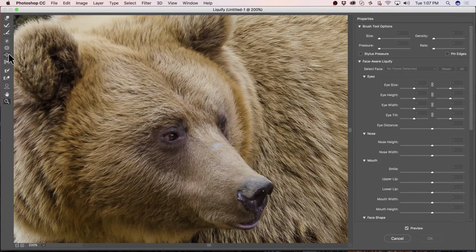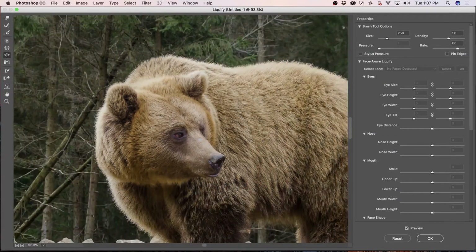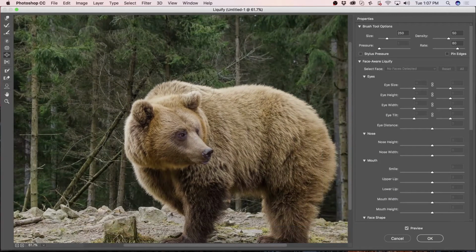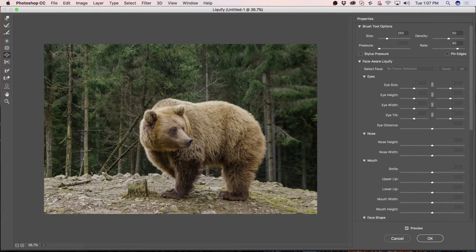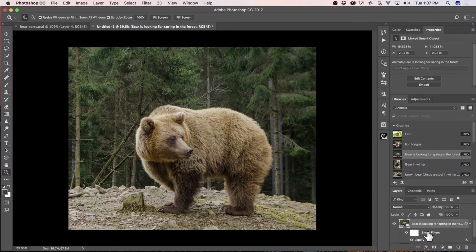Alright, and with the bloat tool, we're just going to get a pretty good size here and just tap a few times, making the eye bigger than natural. And we do that so that the bear looks just a little more friendly and humanized. So a little cartoony, but that's kind of what we're going for. That's too big. Okay, so then okay on that.